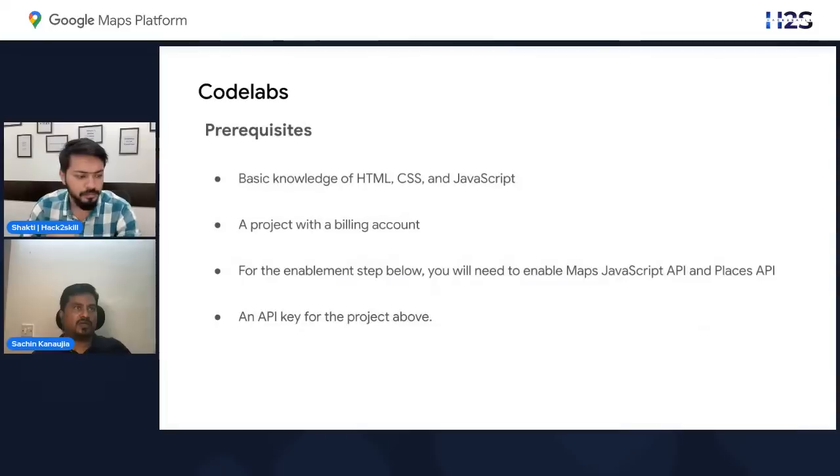The prerequisite for this is you should have the basic knowledge of HTML, CSS, and JavaScript. That's what we are going to use in the code lab today. Then you need to have a billing account set up, and once the billing account is set up, you need to enable the APIs, like the Maps JavaScript API and the Places API that we're going to use. And then we also would need a key for the project that you have set up. So I think in the next section, we'll look at each of these.